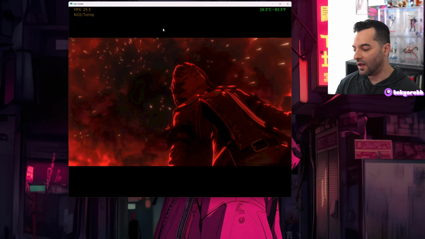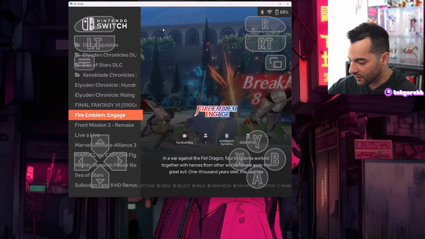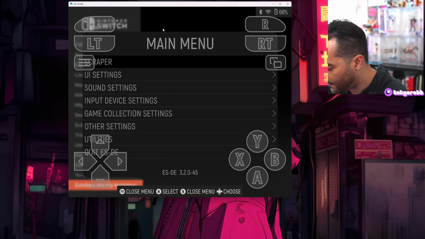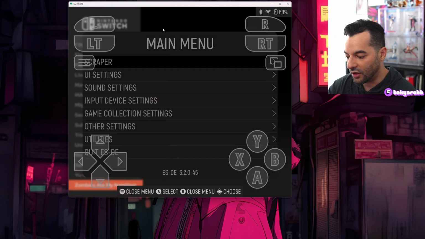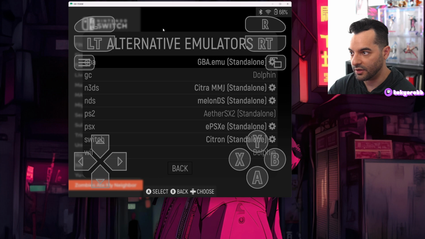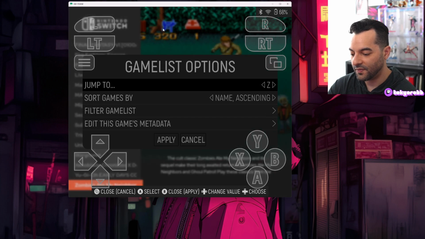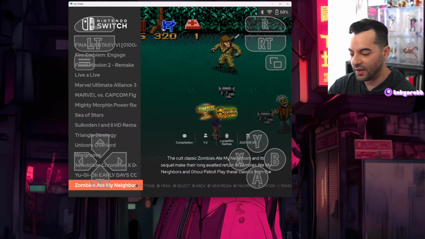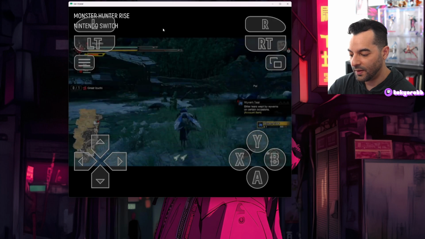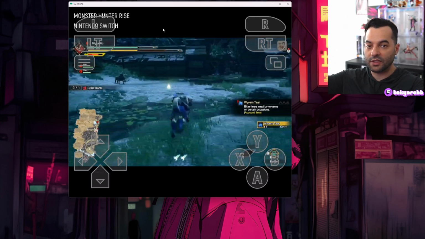But yeah, I think the only thing I have to show you is actually here. I think I do actually have more than one emulator installed now that I remember. So you would go to other settings, alternative emulators. You would scroll down to the switch and yeah, you would just pick Citron standalone and then that would do it. So that's it, guys. That's all I got. That's how you install the switch stuff for Android, if you have any questions, please feel free to ask.